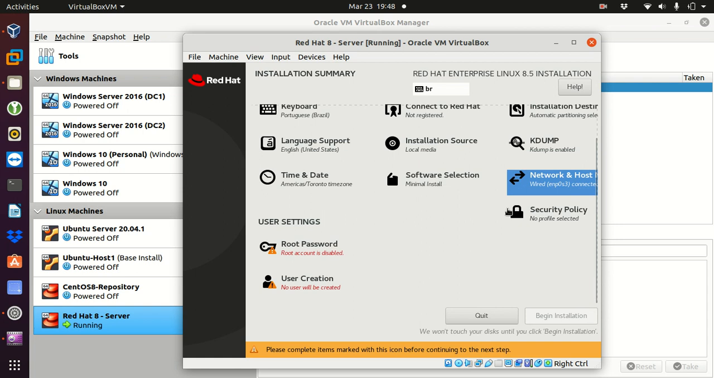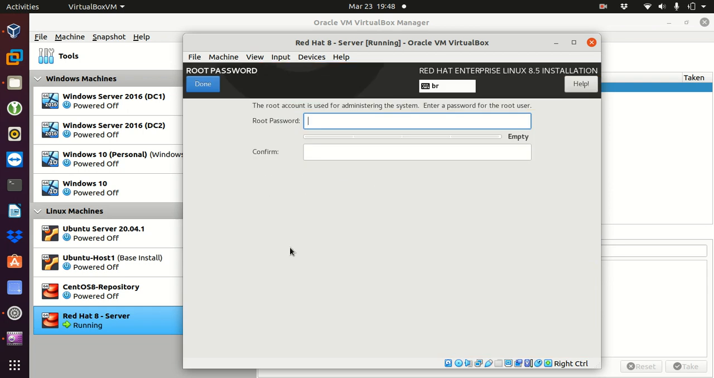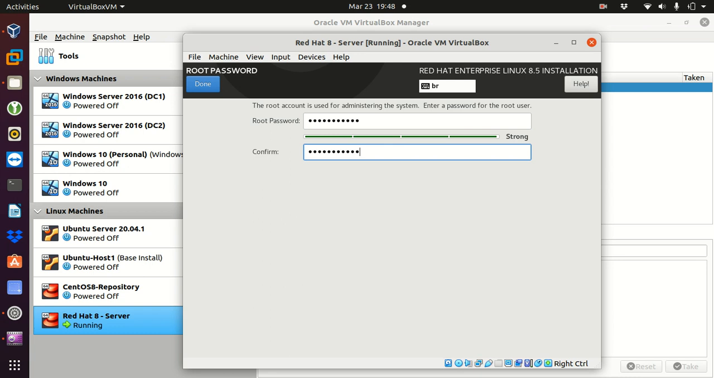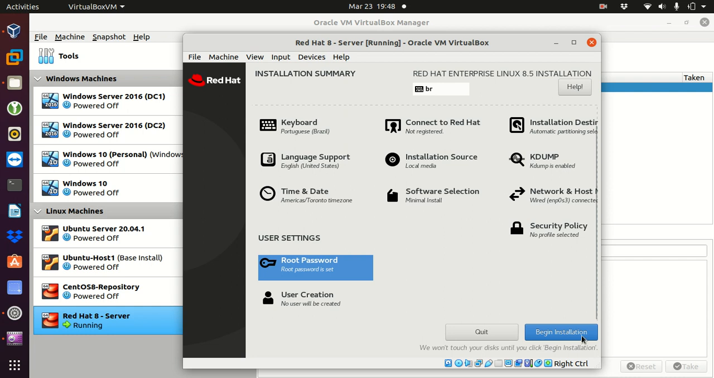And the final step is we need to create a password for the root account. As you can see, the root account is disabled, so I'm gonna click on that and I'm gonna create a password for my root user. Gonna hit done, and then you can begin the installation. So click on begin installation.